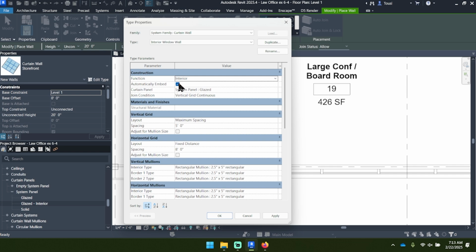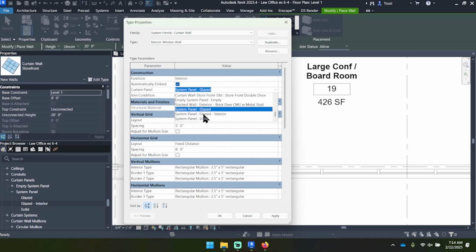We want to ensure that it does embed so that when we draw it inside of a wall, it will cut just like our doors and windows were doing for us. And here is that glass piece that we just made right before this, the curtain wall panel. Instead of being glazed, we want it to be that glazed interior.